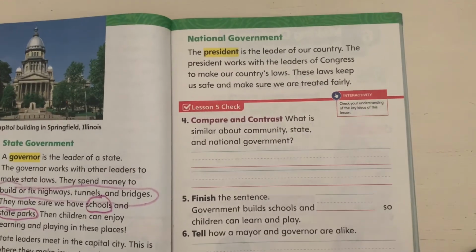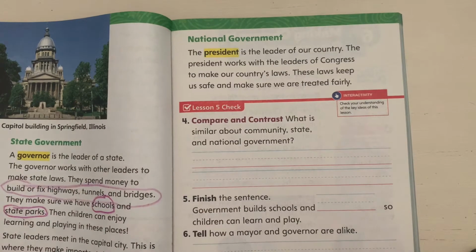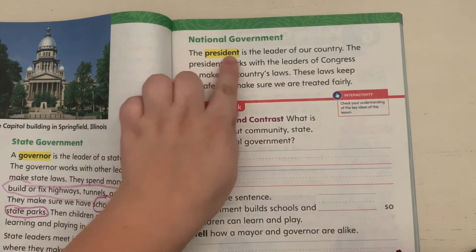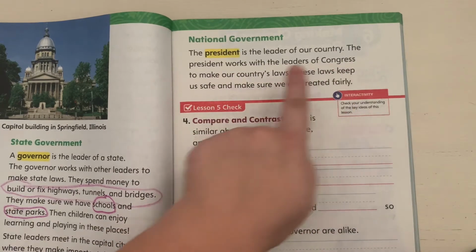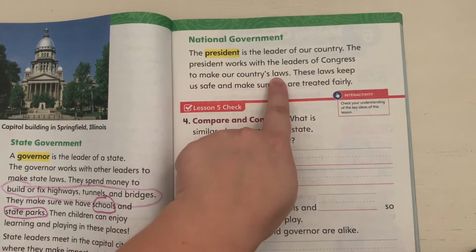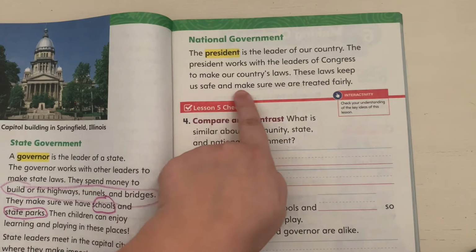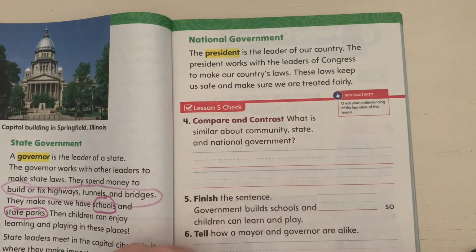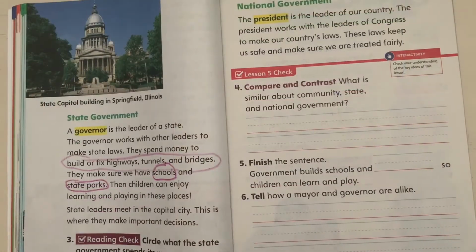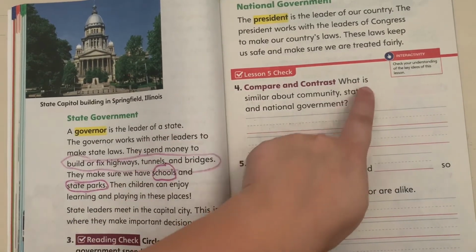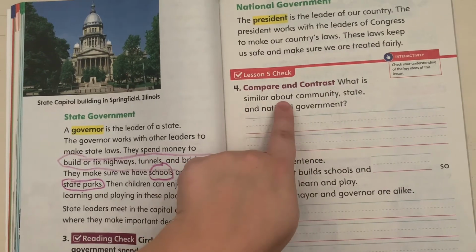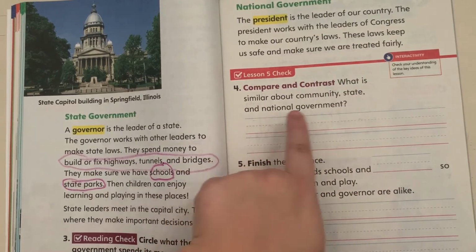Next page, we'll read about the national government. The president is the leader of our country. The president works with the leaders of Congress to make our country's laws. These laws keep us safe and make sure we are treated fairly. All right, friends, that is the end of our chapter. So now we have a check. And our first question says, what is similar or the same about community, state, and national government?